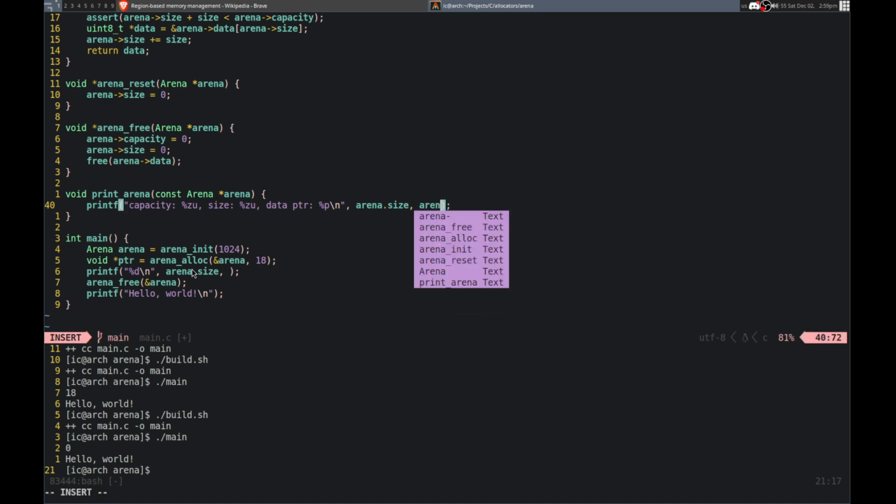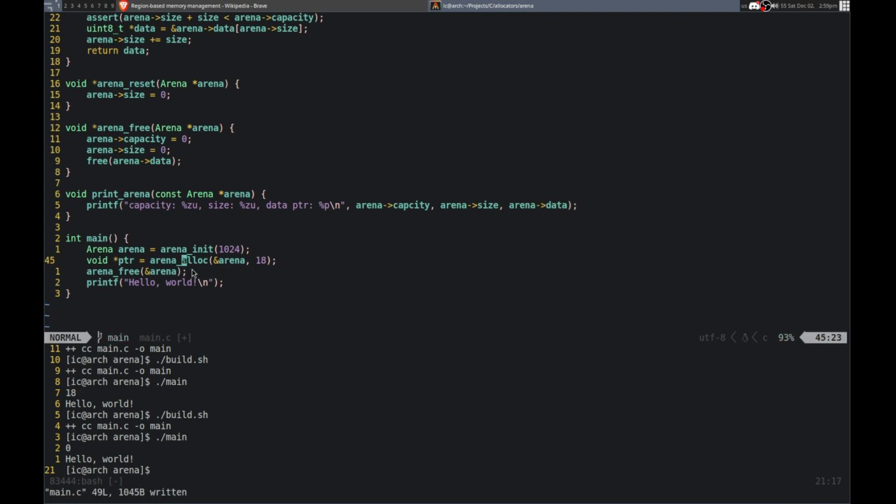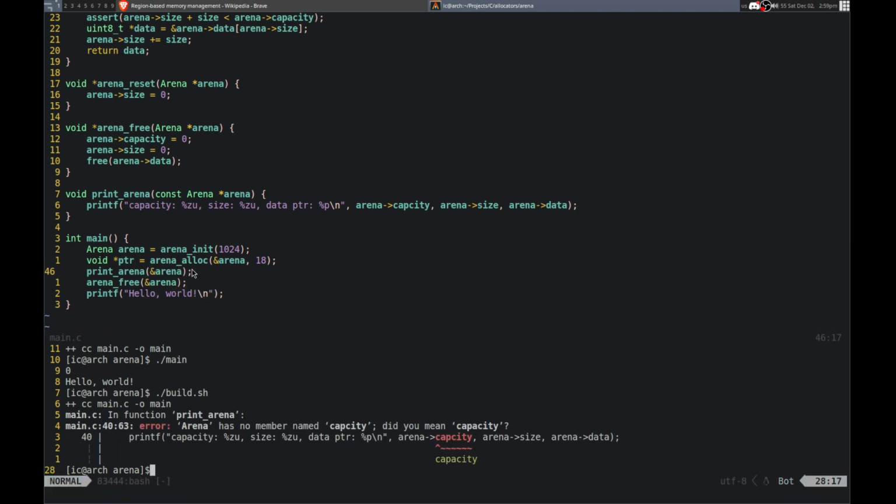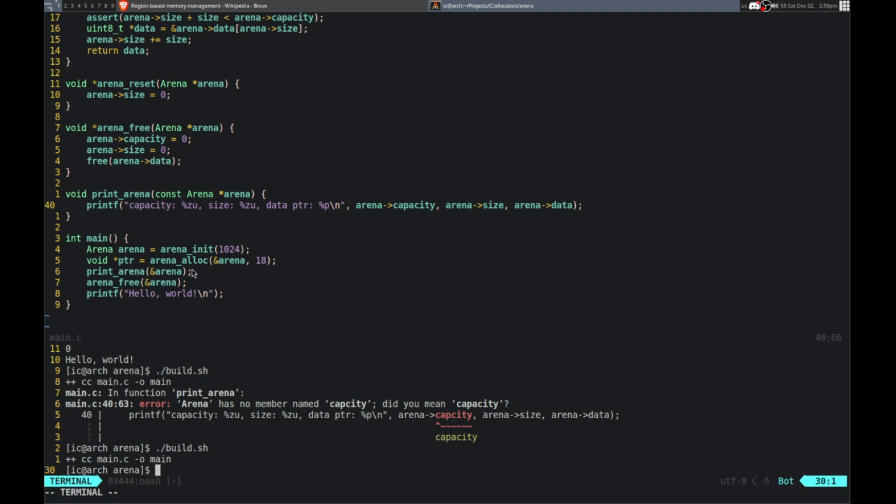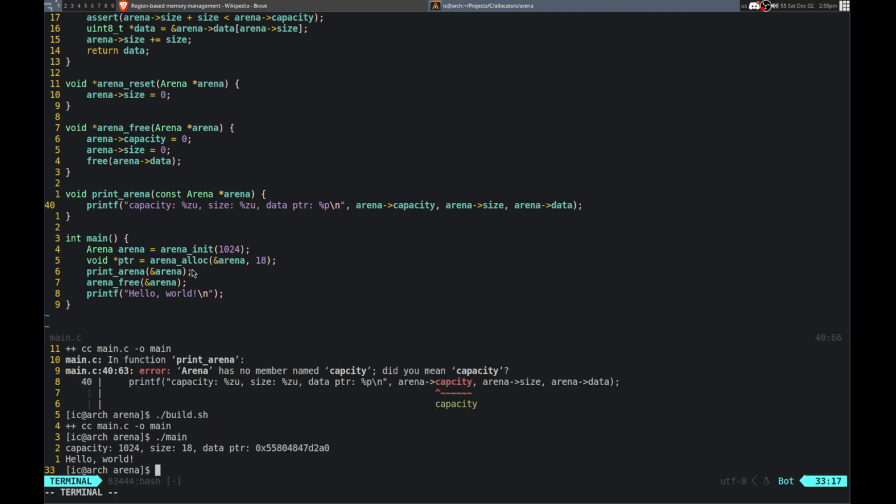Okay, so I'll just print that out. So capacity, arena size, and then arena data. There we go. Something like that. And then I'll just do print arena, and pointer. And there we go. So let's build that. And I messed that up because I cannot spell capacity. Okay. And now if I run it, it prints out everything. So yeah, this isn't really useful, but still. So we have the capacity, the size, and that all looks good to me.